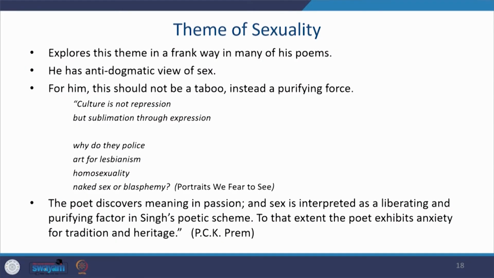So that way Singh becomes a realist, and he says, culture is not repression, but sublimation through expression. So it is a sublimation through expression. And then as the poem follows, he says, why do they police art for lesbianism? And you see how the poet also has a sort of foresight. Today you see there are many such taboo things which have got a sort of approval.